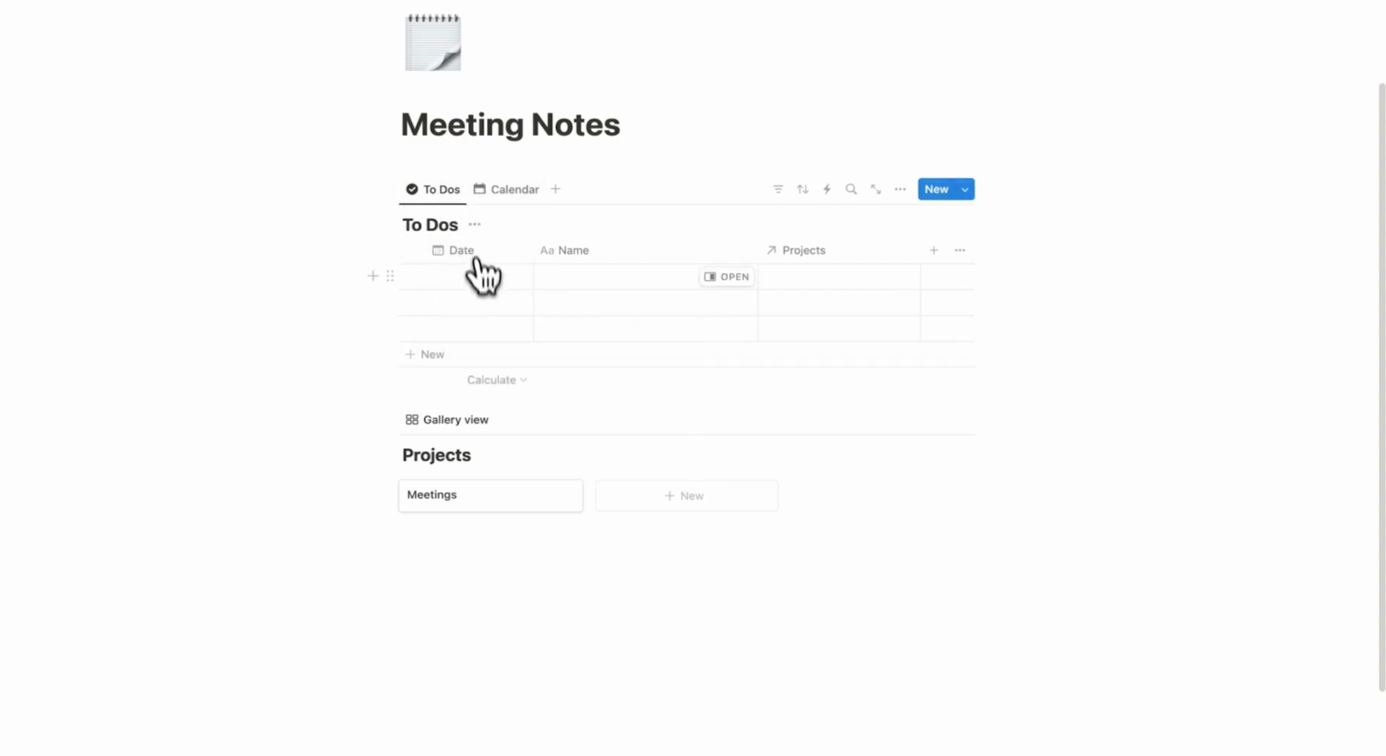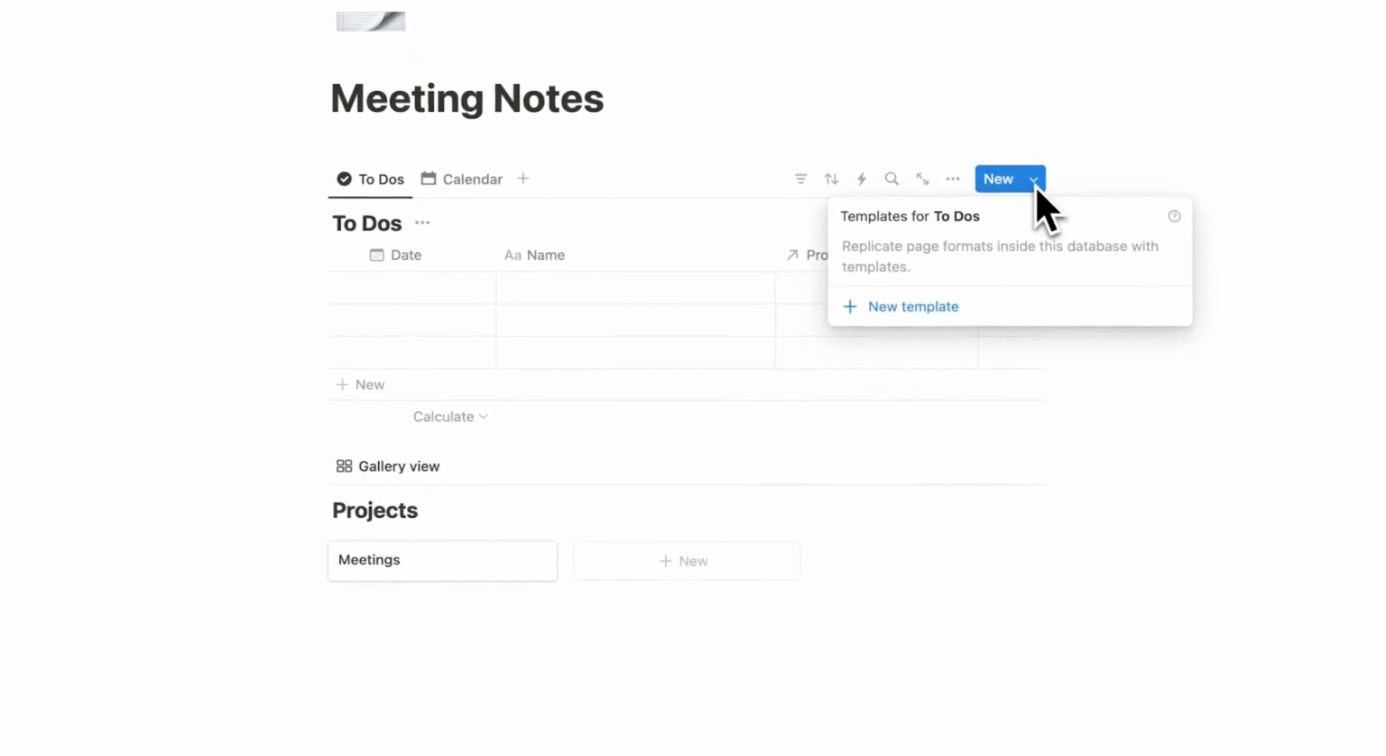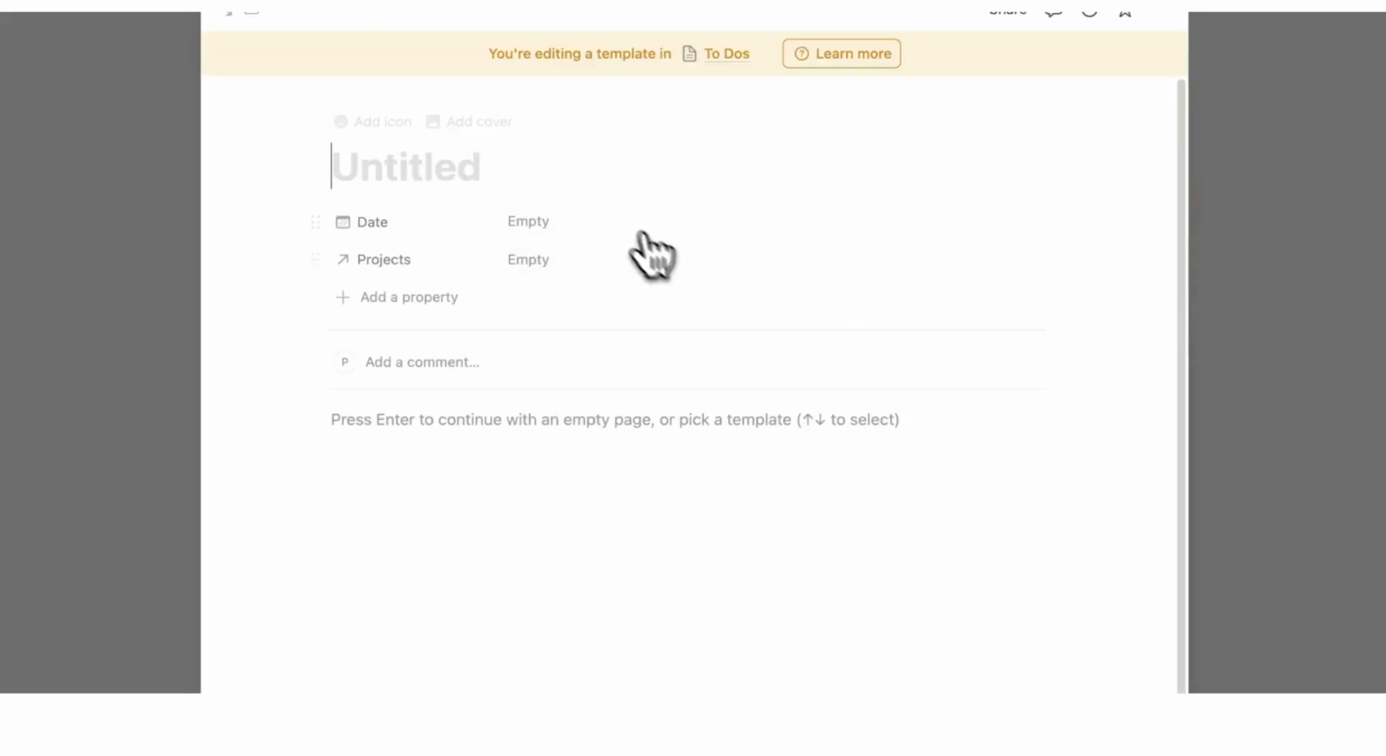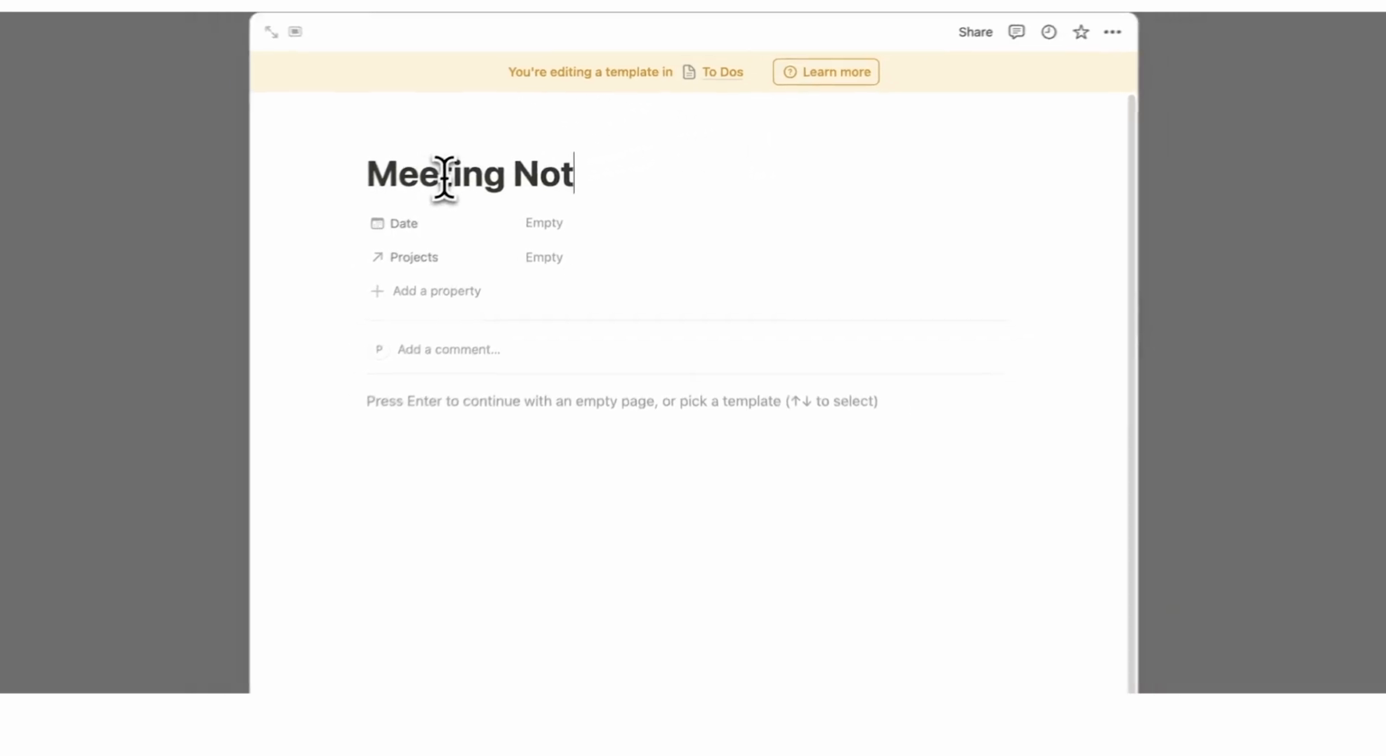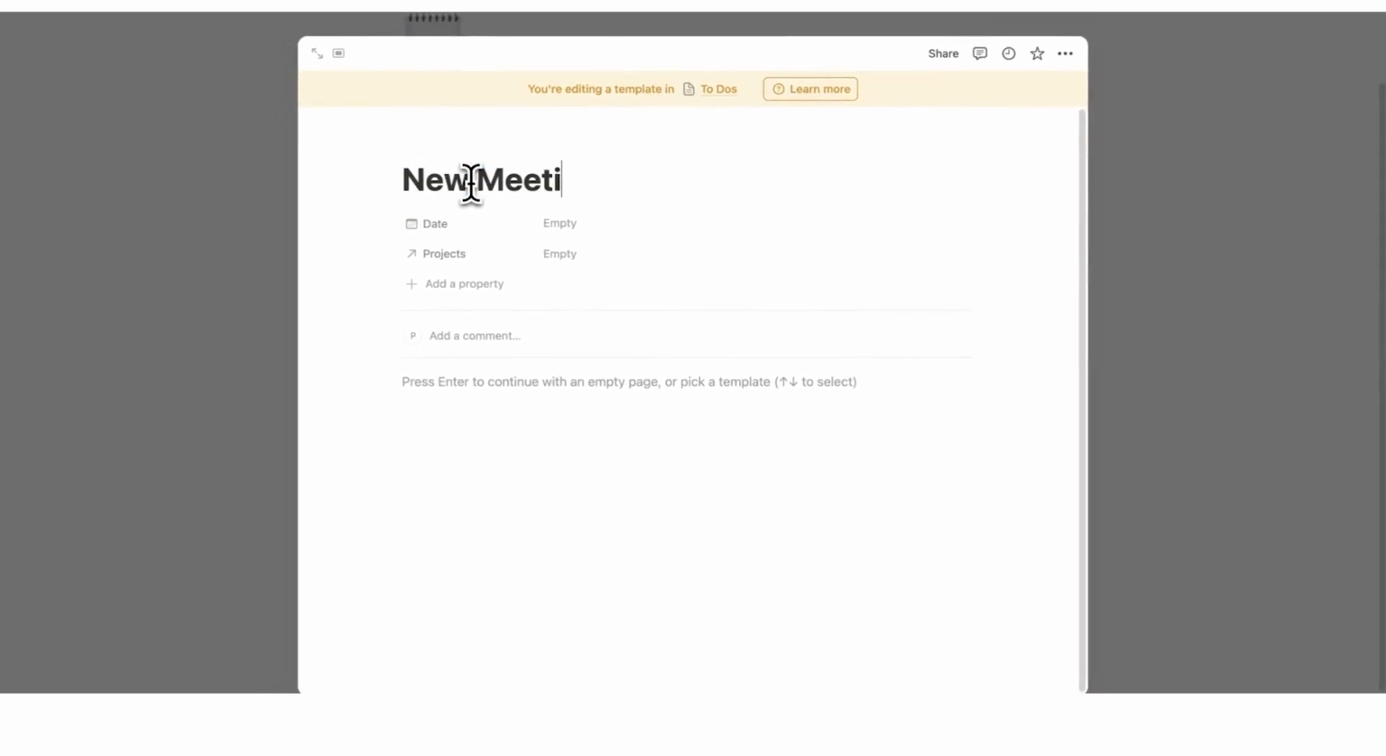So if you don't have a task list already in Notion, then just go back to part one of this video. But what we're going to do here is click on the down arrow of the task list, not of the project, of the task list, and click on new template. And here you can see you're editing a template in to-dos. So this here will be meeting note, or you can just call it a new meeting, something like that.